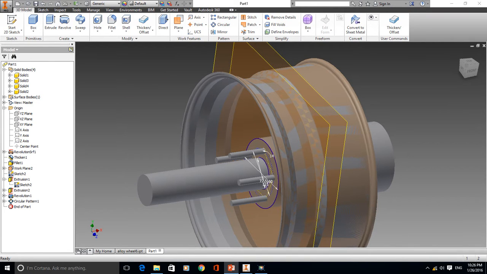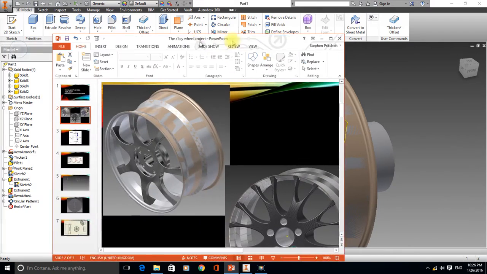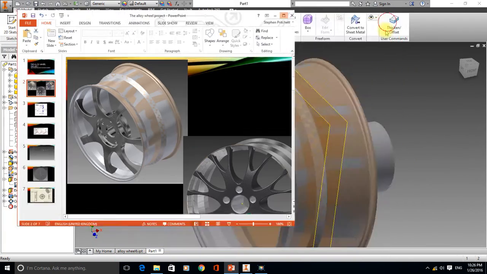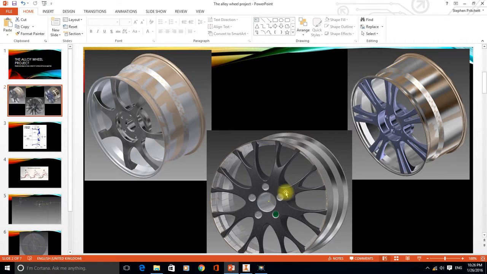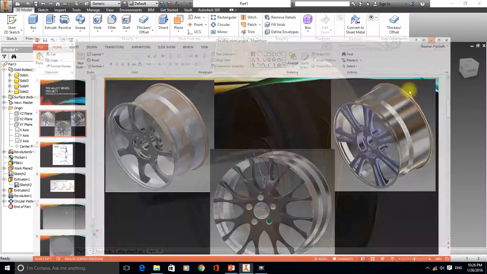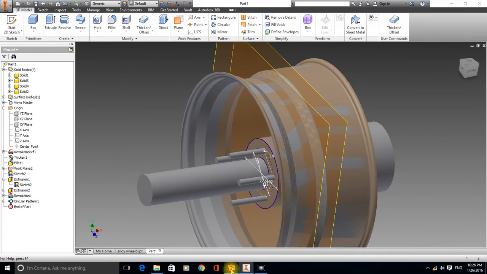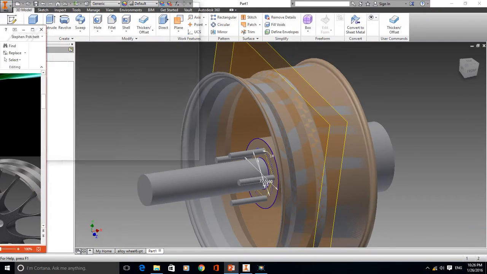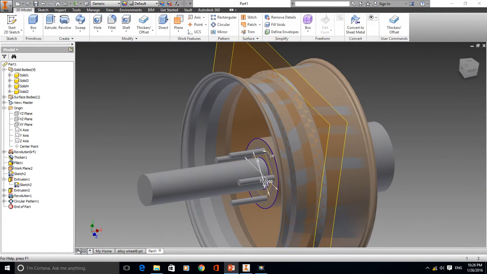If we just look at our wheel, I'll just drag my PowerPoint across. Okay, this one hasn't got it. If you look at this wheel here, you can see our recess in the front. Alright. Didn't want to minimise that. So let's now create that recess.